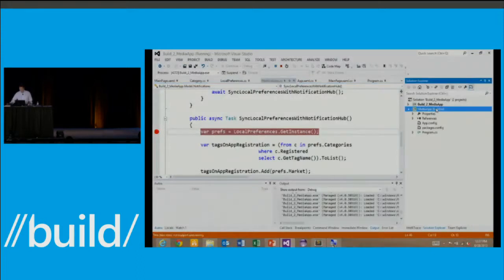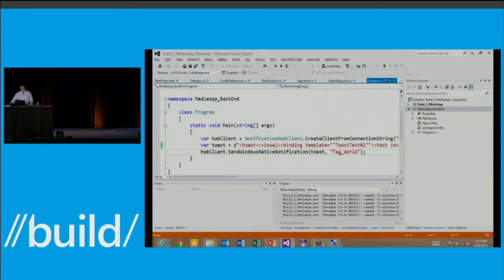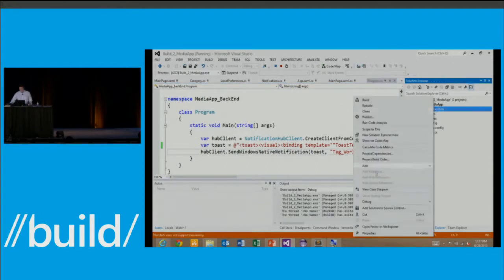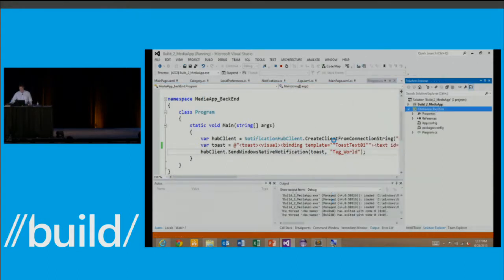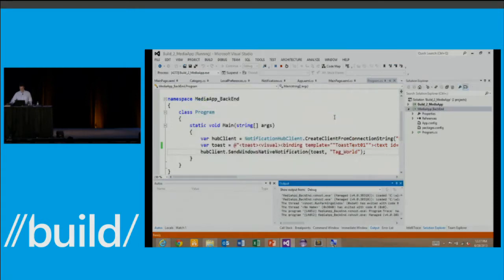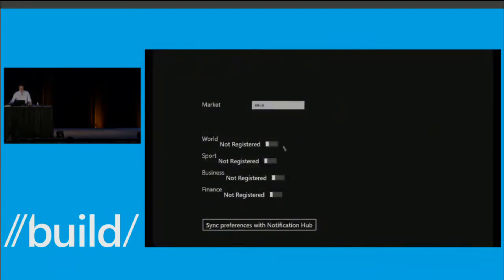Of course, when I go in my backend, the backend is a simple send. This will just send world news, since I'm not registered to world news. When I run this app and send this message, I will not receive anything. Now what happens, of course, when I go in here and I register for world news, is that I will receive the notification.